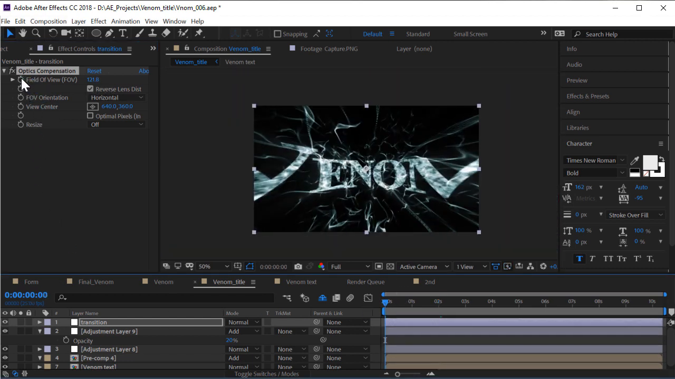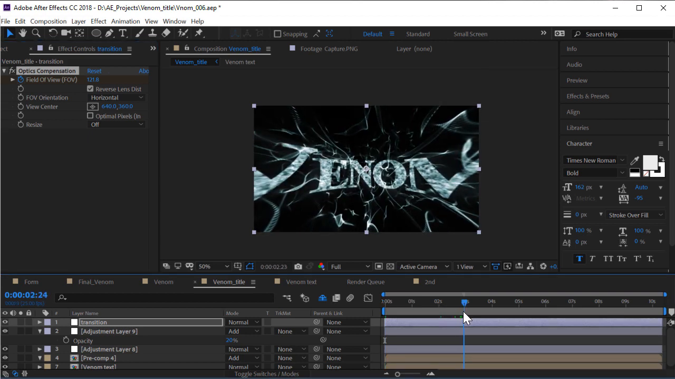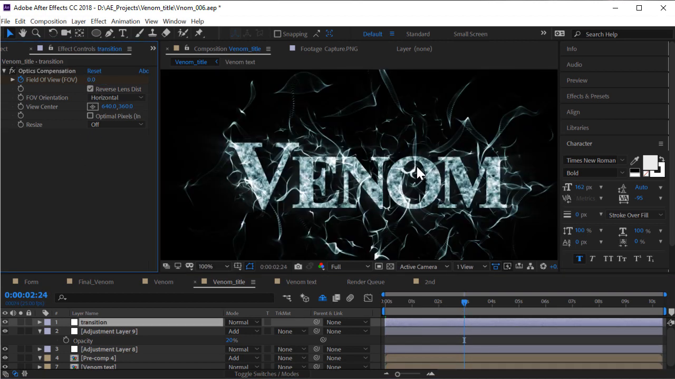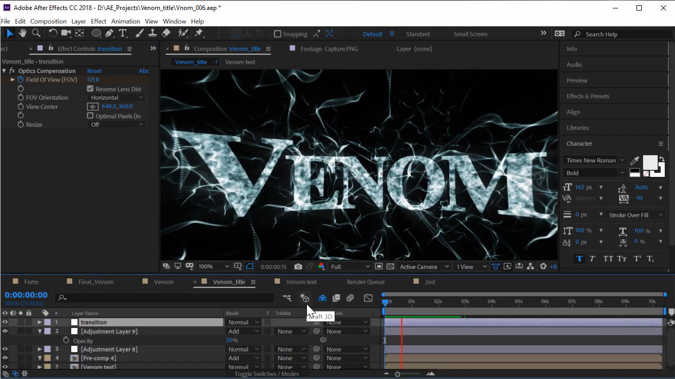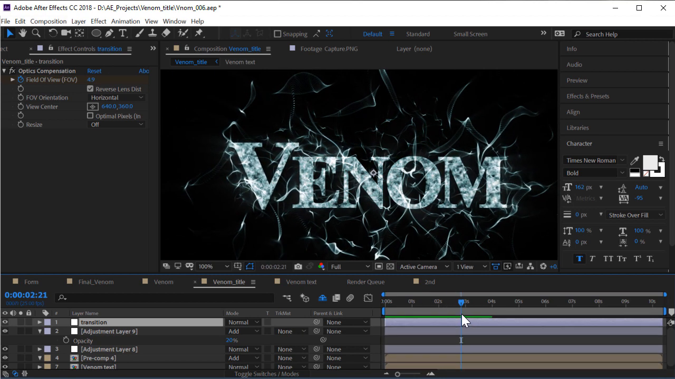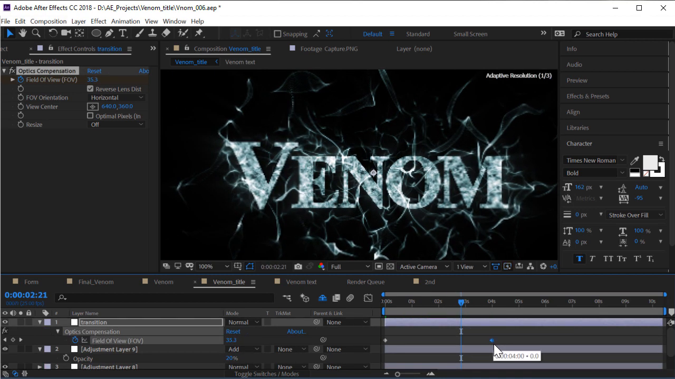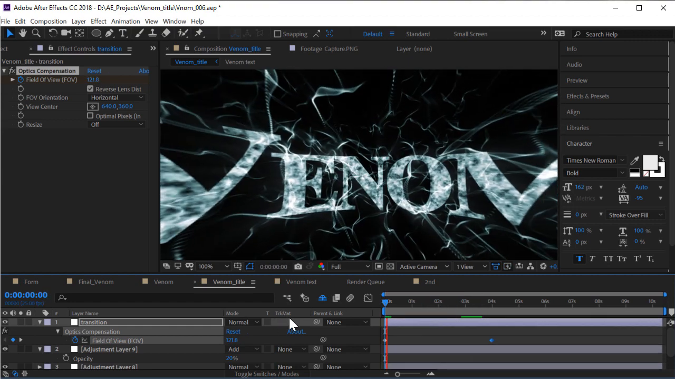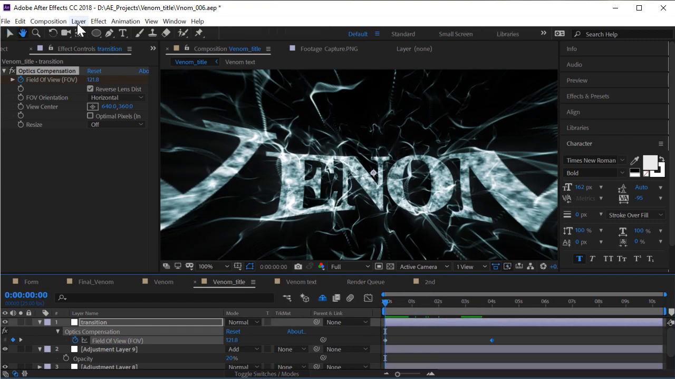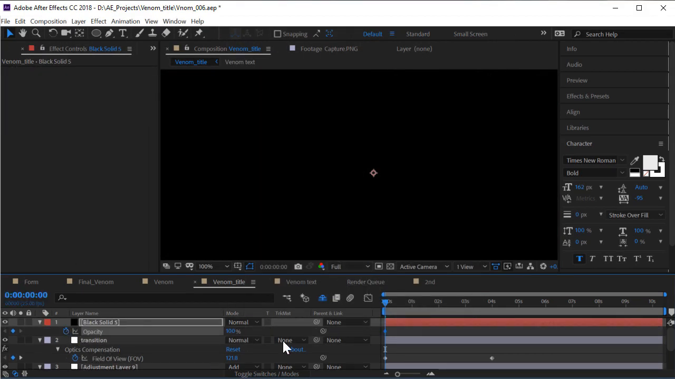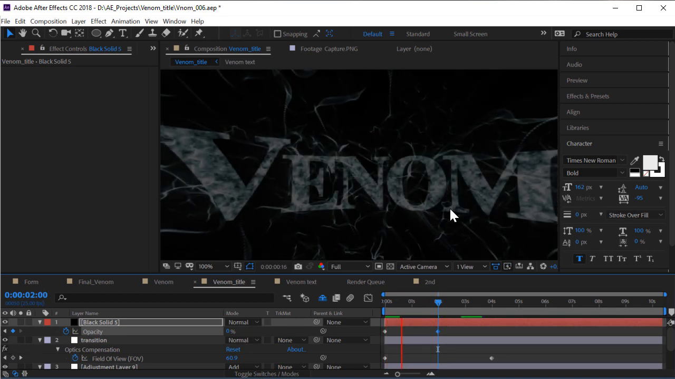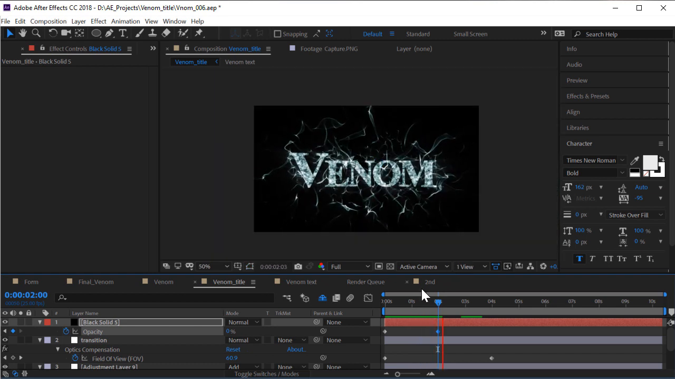I'll just keyframe the field of view, and I'll go to maybe 3 seconds, and I'll set it to 0. So now, as you can see, it comes in with a cool sort of animation. You can even make it slower, hit U, and make it slower. It's looking cool. And I can just add another new solid, which is black, and I'll hit T, keyframe the opacity, 2 seconds, and set it to 0. So now you have the transition also, something like this.